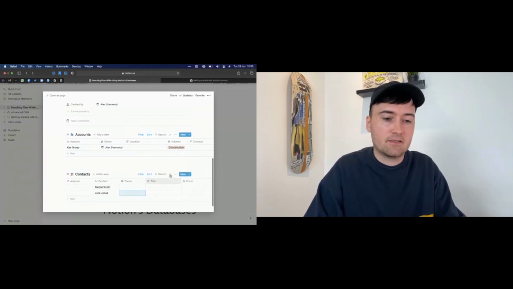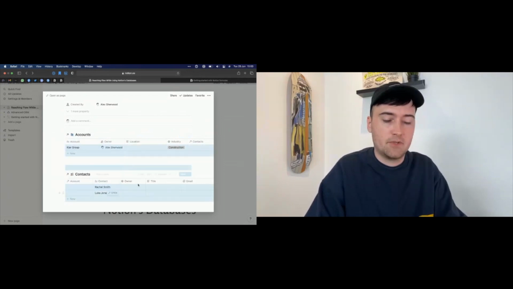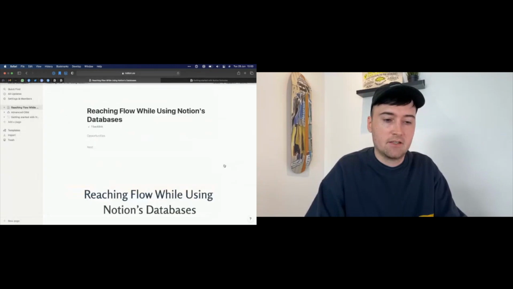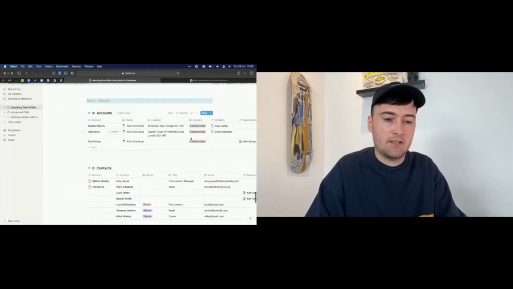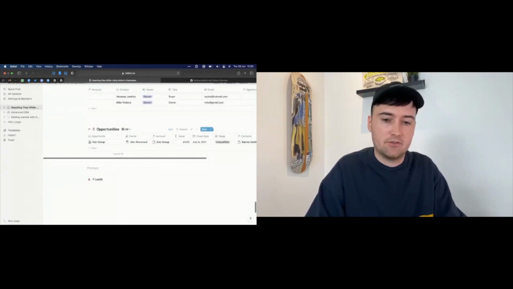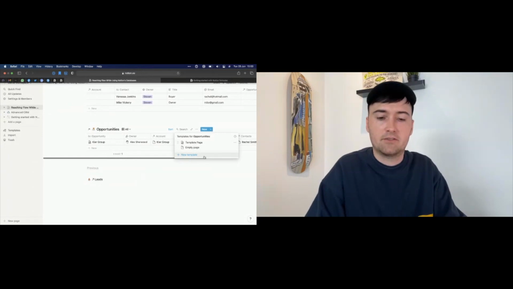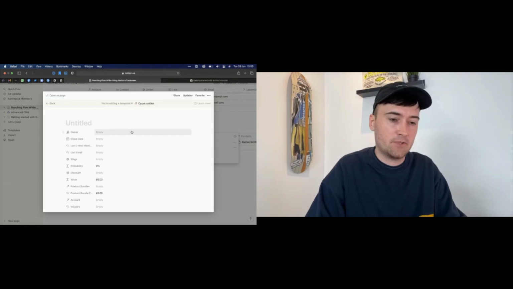Okay, but obviously you don't want to go through that kind of process every time you create a new page in your opportunities database. So the next step would be to copy these linked database views again, and this time we'll set up a page template for our opportunities. There's a couple of different ways to do this, but the easiest way is just to add a new template by clicking the down arrow next to the new button just there and clicking new template.